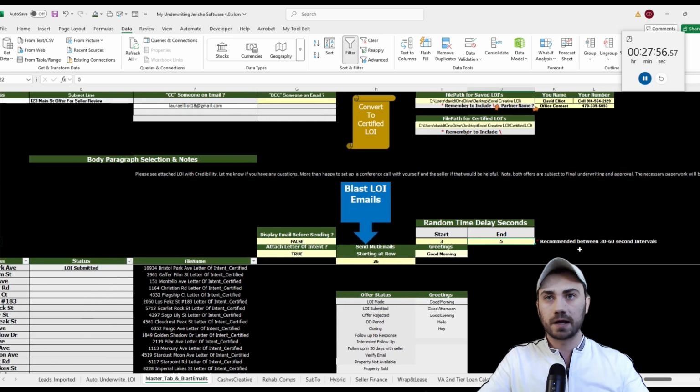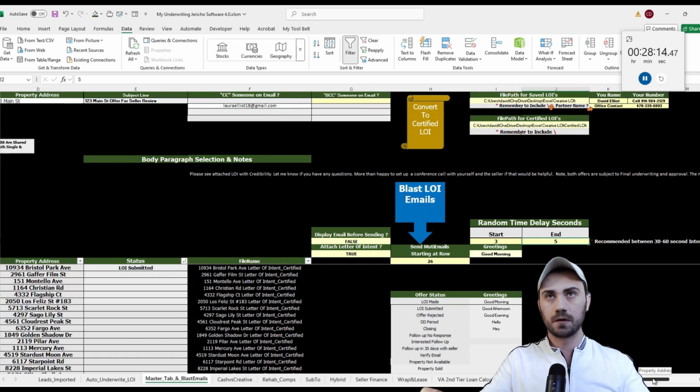but ideally you want to have a time delay between 30 and 60 seconds between each email that is sent out. We're doing this on purpose to create human-like behavior when we're sending out these LOIs, so that the email providers don't think that this is some kind of robotic system. So I'm going to pause the timer real quick because I do want to explain something else here.